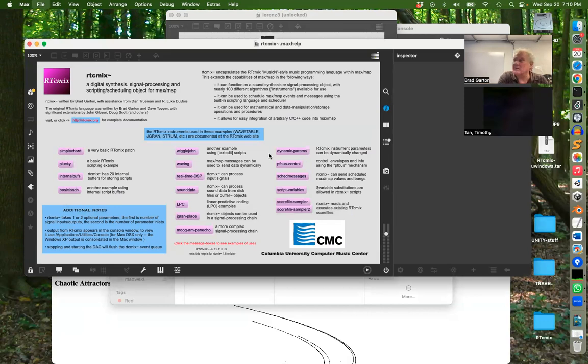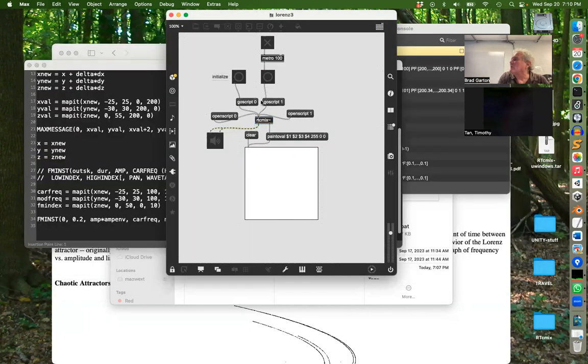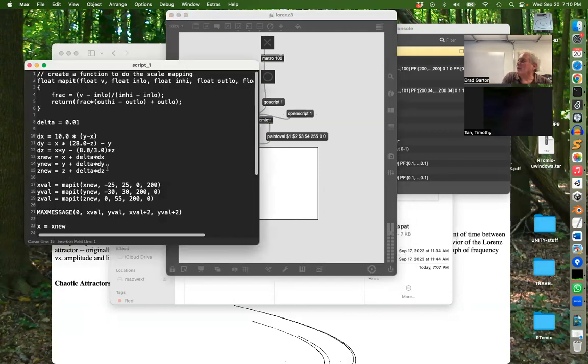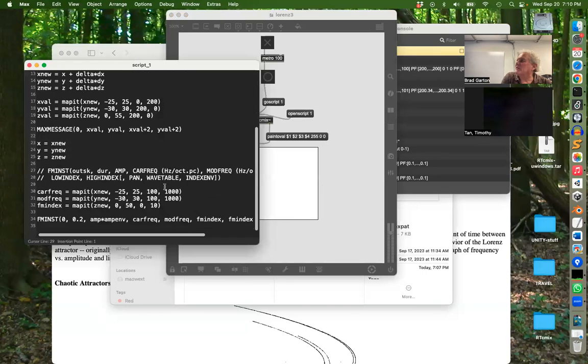Okay, let me get rid of this nonsense. How are we going to do it? Let's take a look real quick. We're simply going to map this down here to between. This is done by kind of knowing what to do. Here's your ranges of the initial parameters coming in. We're going to say, make the carrier frequency be between 100 hertz and 1,000 hertz. Make the modulator frequency be between 100 hertz and 1,000 hertz. And the FM index, which is like how many of these harmonics are there.